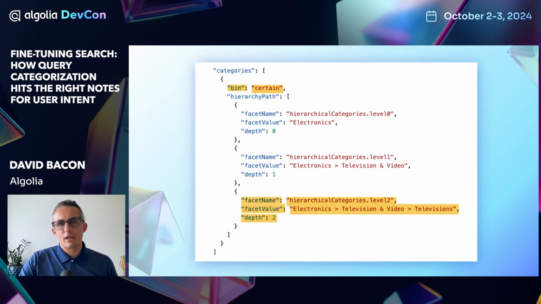So in the same response, we can see that the model has come back with a confidence level of certain, and you can see that in the bin key value pair at the top. Then down the bottom, you can also see the depth level of 2 hierarchical categories, which is electronics, television, video, televisions. So for this query, what's really happening here is that QCAT has a confidence level of certain for this category. And this is mainly because the events which feed into the model are showing that the vast majority of people who are typing in 4K TV are clicking in and converting on the televisions category.